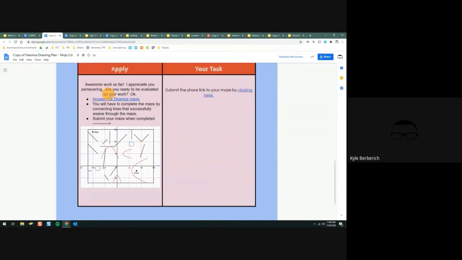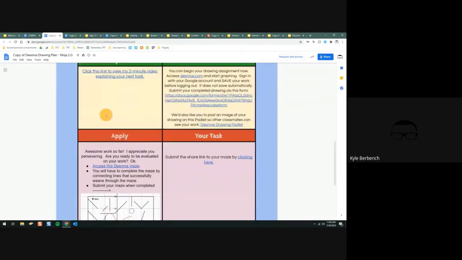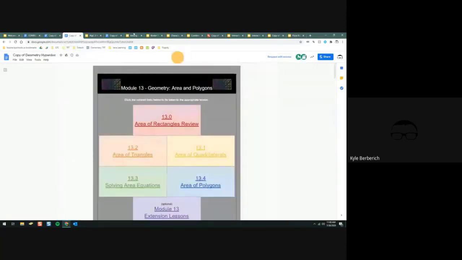So again, here's more access to Desmos. And if you've not used Desmos and explored Desmos before, I would highly recommend it. It's a pretty interesting website for math and art and drawing concepts.